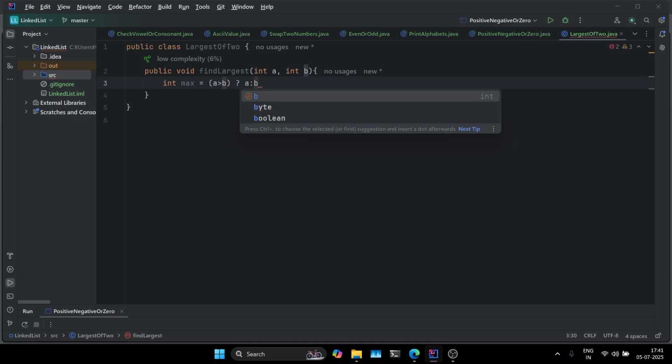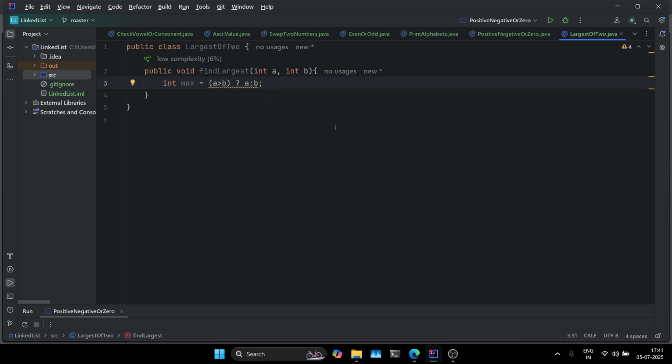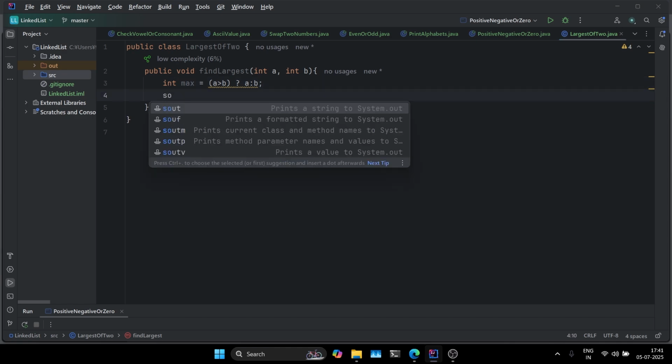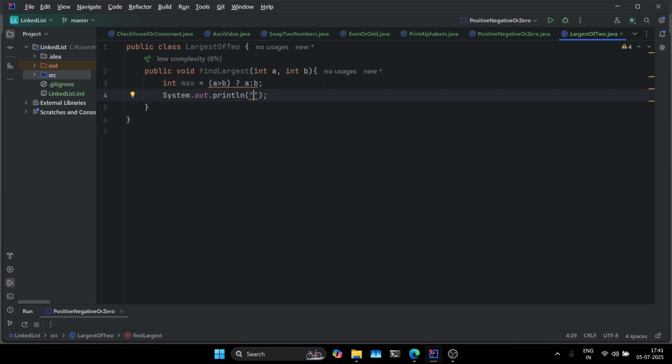b. So what this particular syntax is doing, it is first checking whether a is greater than b. If a is greater than b, then it will return a. If this particular condition is false, then it will return b. And at the end we will put one sout statement, and we will print the largest number. So in this way we can find out the largest of two numbers.